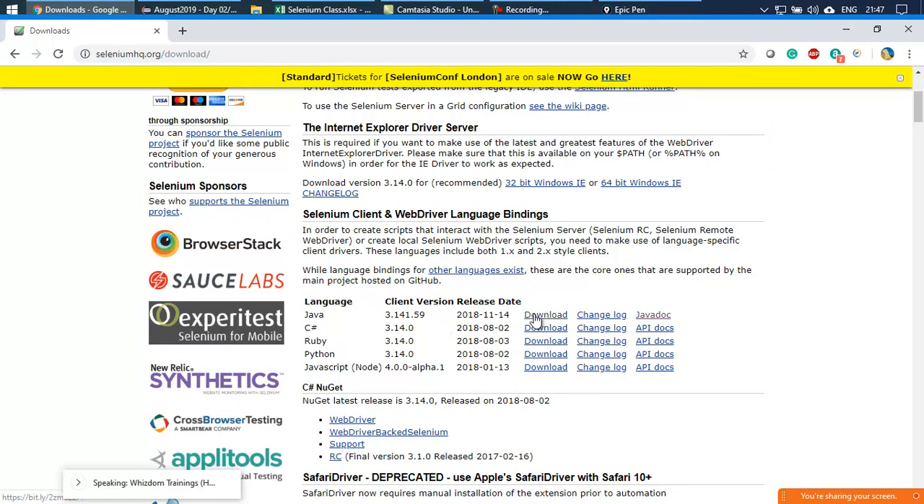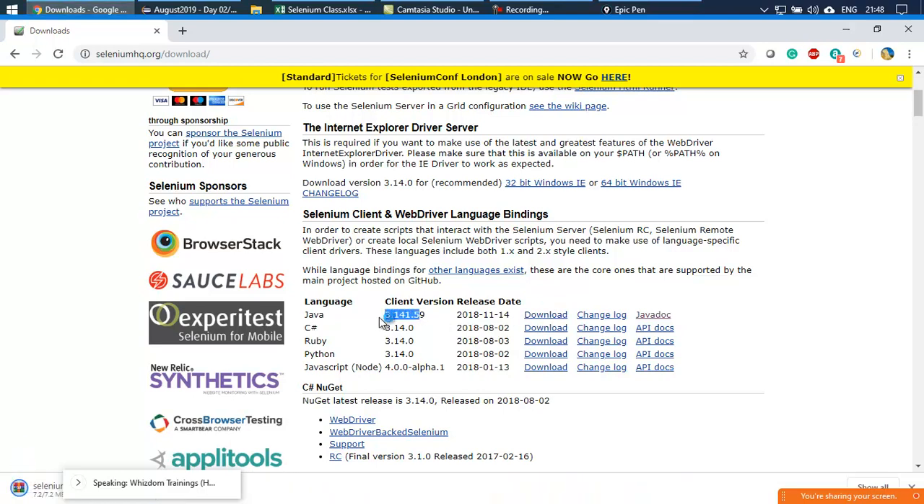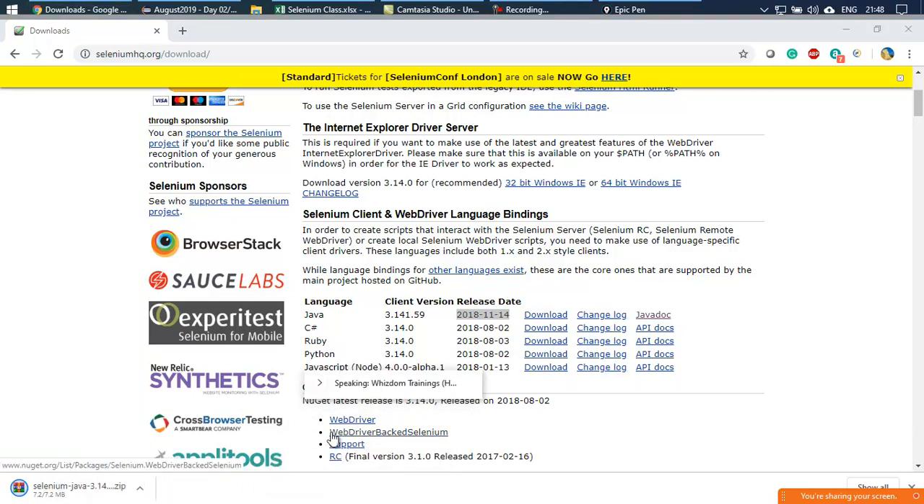Other people who would be using C# can download that one, but we would be dealing with Java, so we'll download this particular thing. You can see that the version is 3.141.59, which was released in November last year. This is the most stable version of Selenium released yet. You can see that the zip file has been downloaded. It takes a little bit of time.